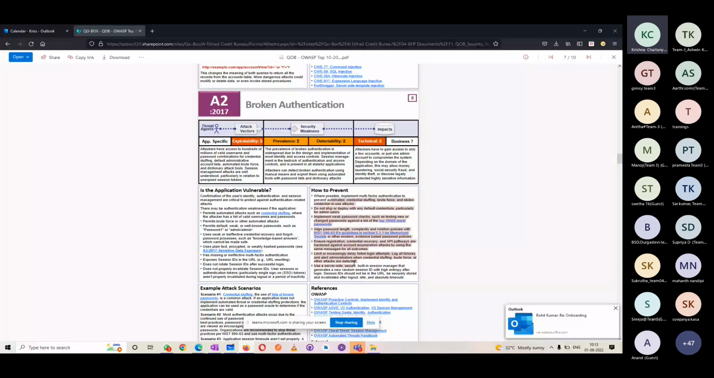So there are proactive and reactive steps. What do you mean by proactive and reactive steps? What are the proactive steps and then the reactive steps? Guys, are you able to hear me? What do you mean by proactive steps and reactive steps?